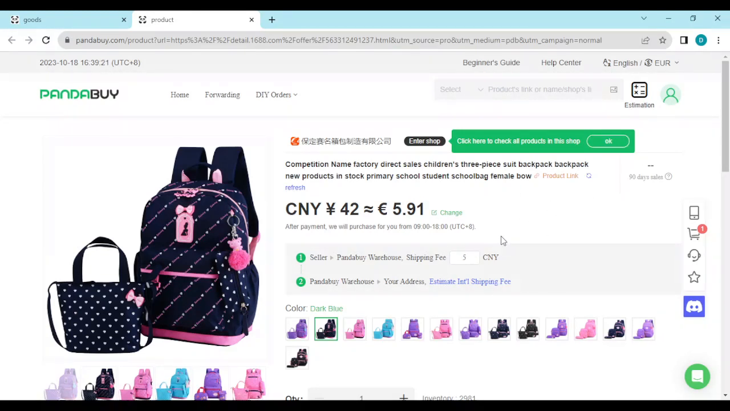So this is how you can see or check out quality control, also known as QC, on the Pandabuy application or Pandabuy website.